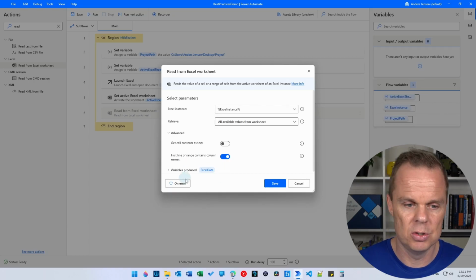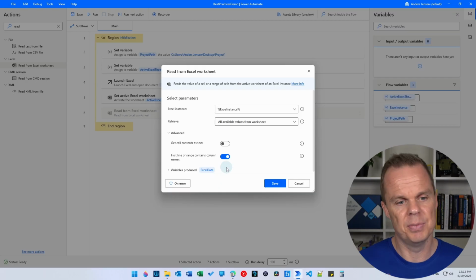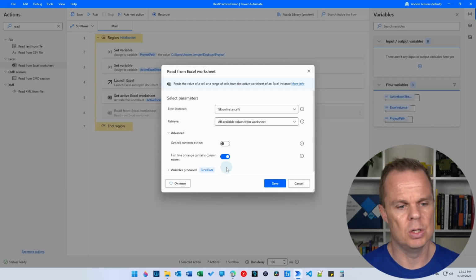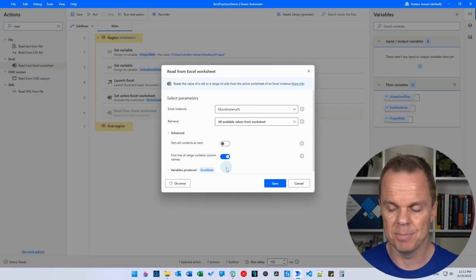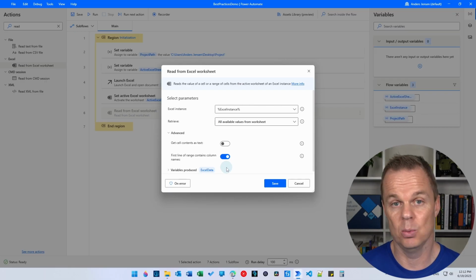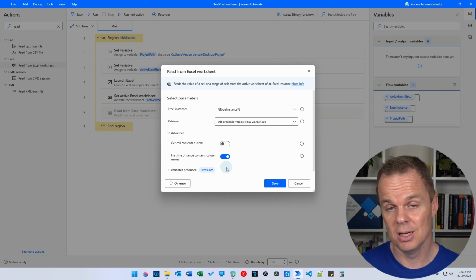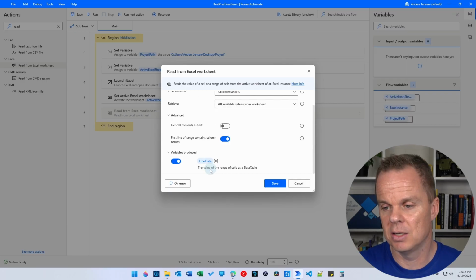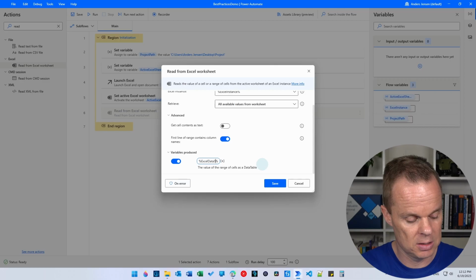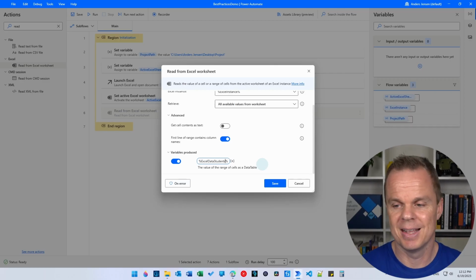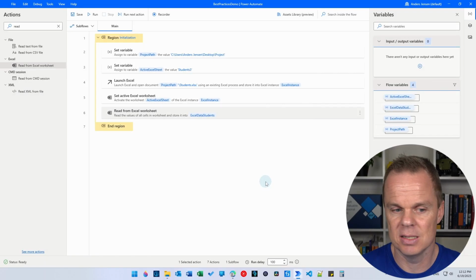Then the variable produced is called Excel data. Here we often want to use a name that describes the data within. Imagine that we even have more sheets written in our flow, then it will be very important. We will not have that today, but let's call it Excel data students like this. Then we can click Save.